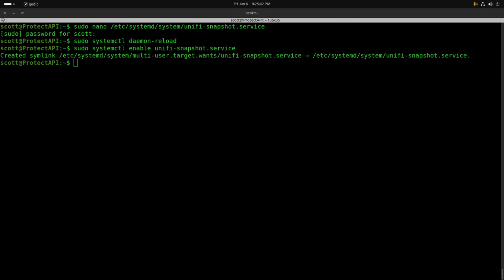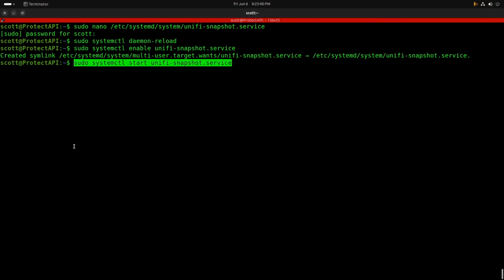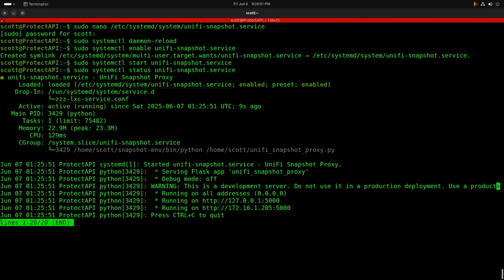And finally, if we wanted to actually run it at this point in time, we need to go ahead and say sudo systemctl start on that, and we can see that that service is up and running by doing a systemctl status on that same service name, and there our service is up and running.